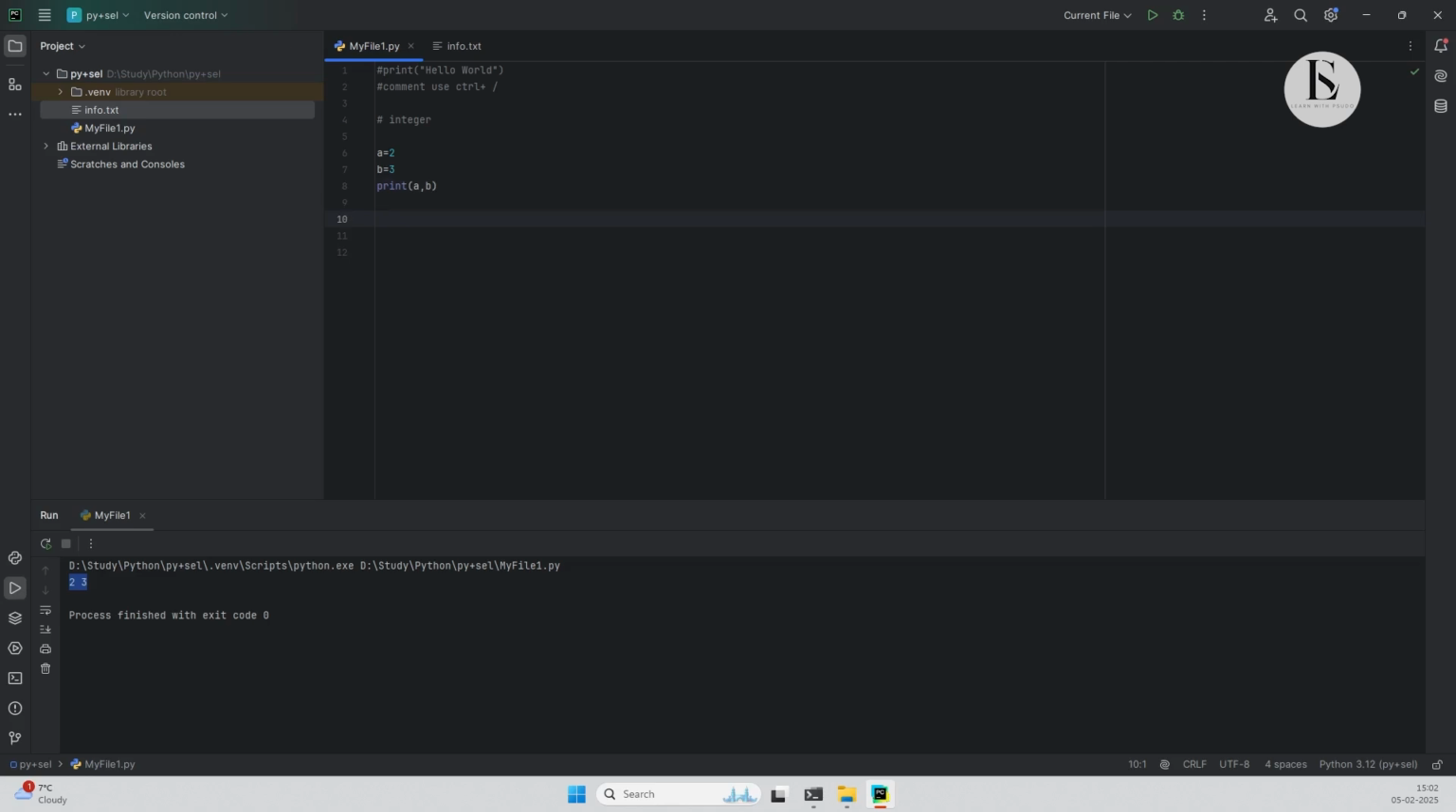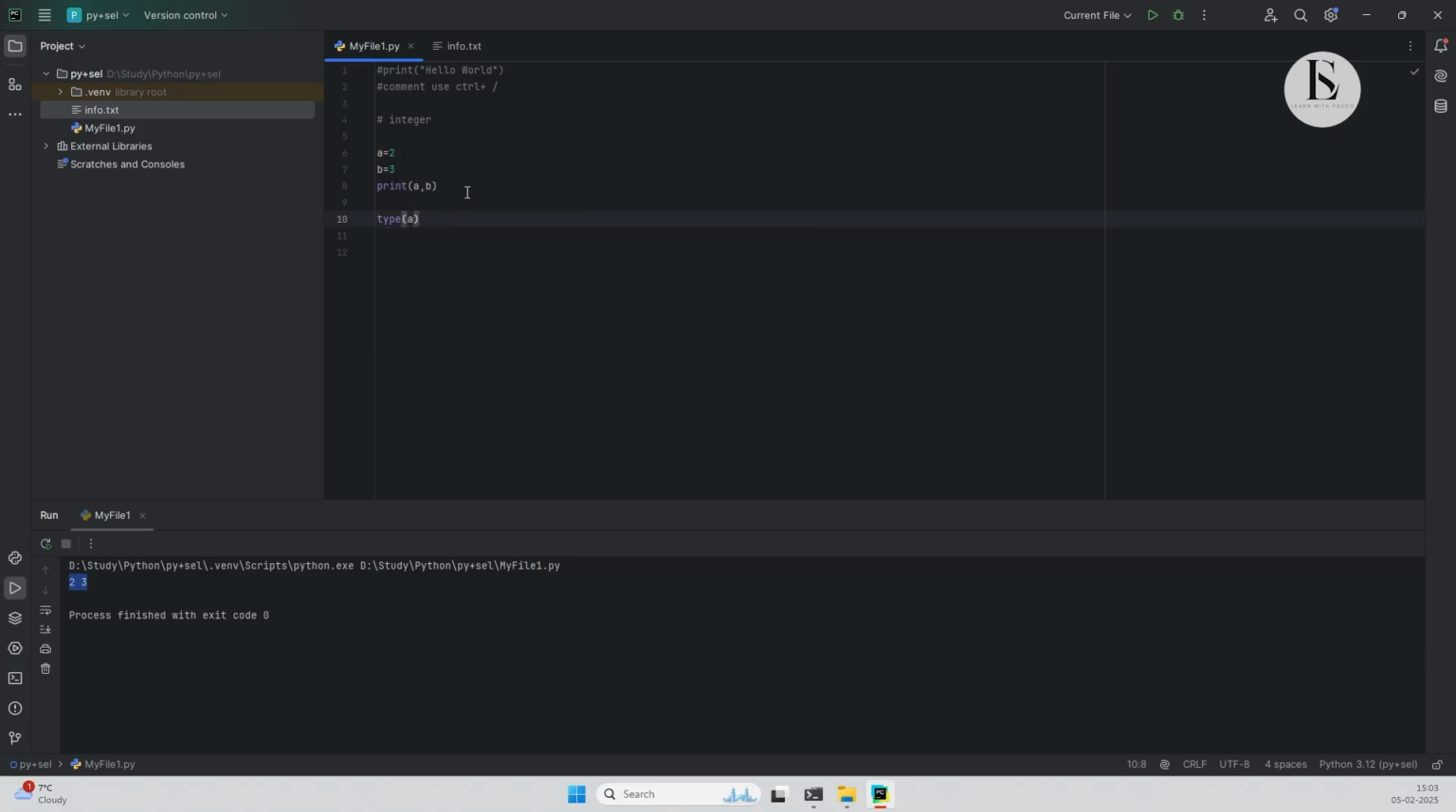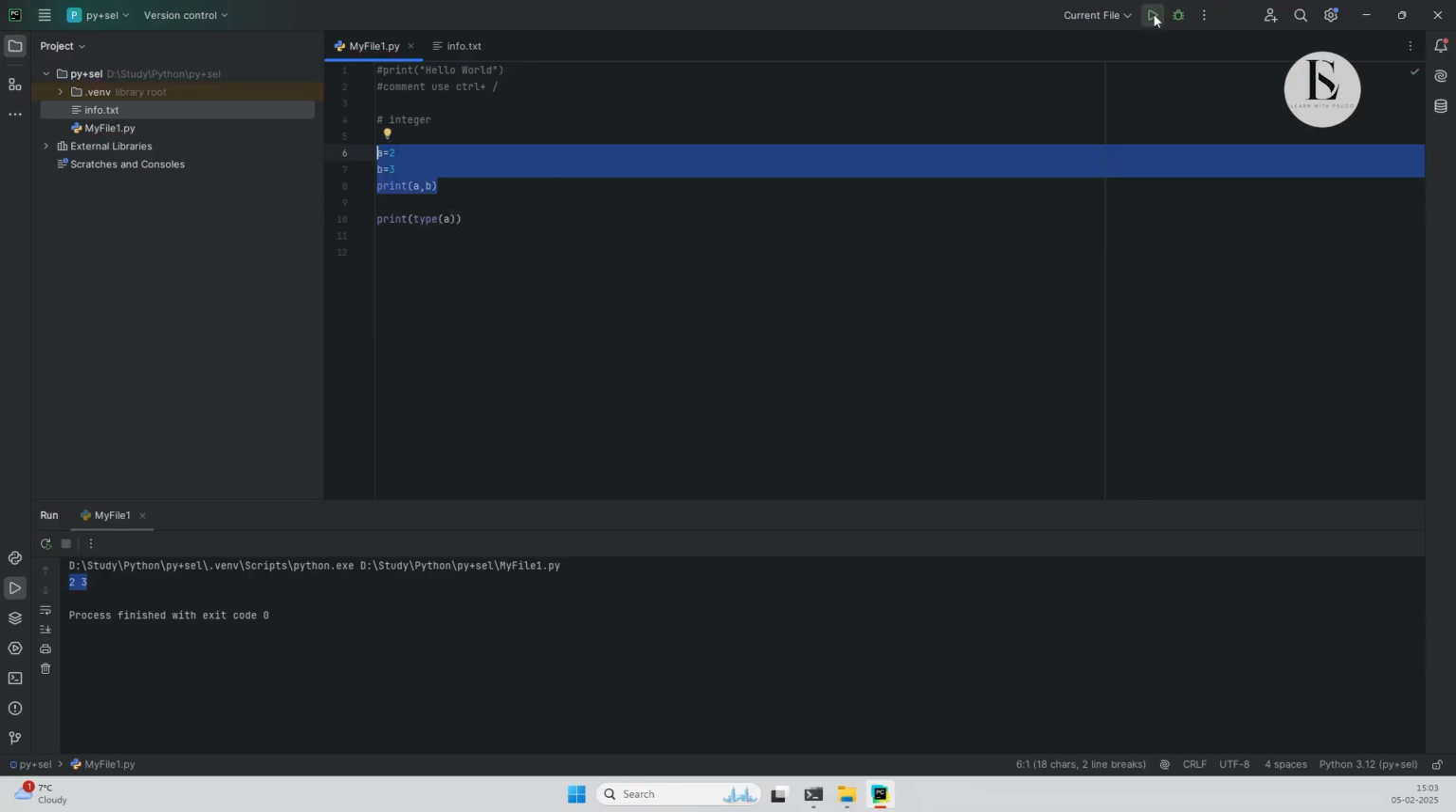Moving on. So now we just printed a variable that we had declared. And now I want to understand what type of variable it is, or what's the data type of that variable. We have to write type of the variable. So I want the type of variable a, and this will give me the data type a is of. Now I want to print this, so I want to print type of a. Now if I run this, it says class is integer.